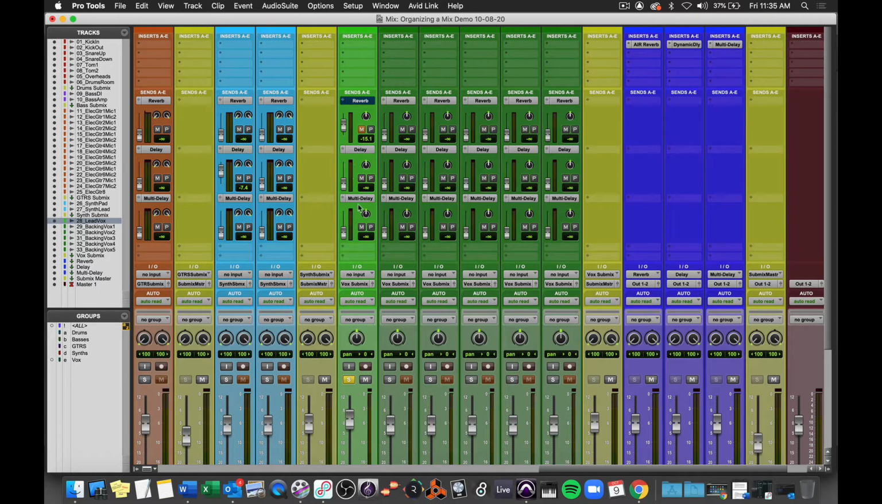Not a lot of depth to that vocal, so let's add some space to it. I have 3 sends set up, a reverb send going to this return track, but it's muted right now. And then I have 2 delay sends set up, one going to dynamic delay and the other going to multi-delay. Let's look at dynamic delay first.